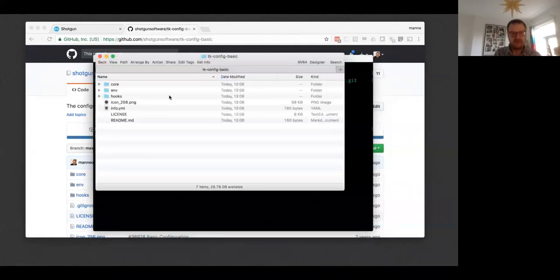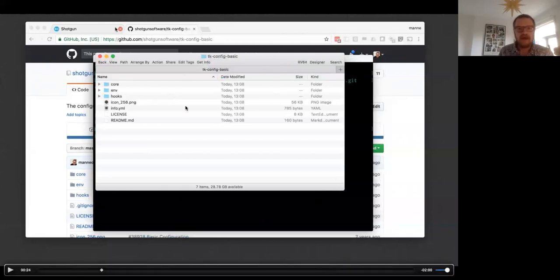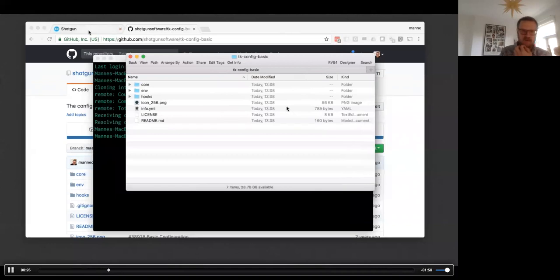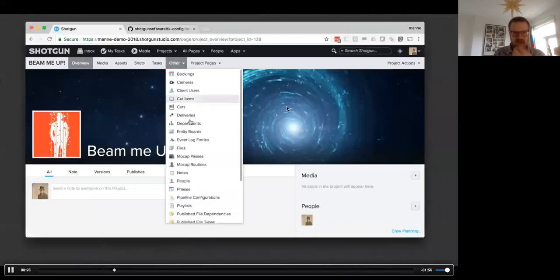So I've got my config here cloned in Git in my temp folder, TMP. And so that's on disk. I've checked that out. I don't use any special Shotgun or Toolkit commands to do that. And now I've got that on disk. That's what I want to do development on, or that's what I want to configure.